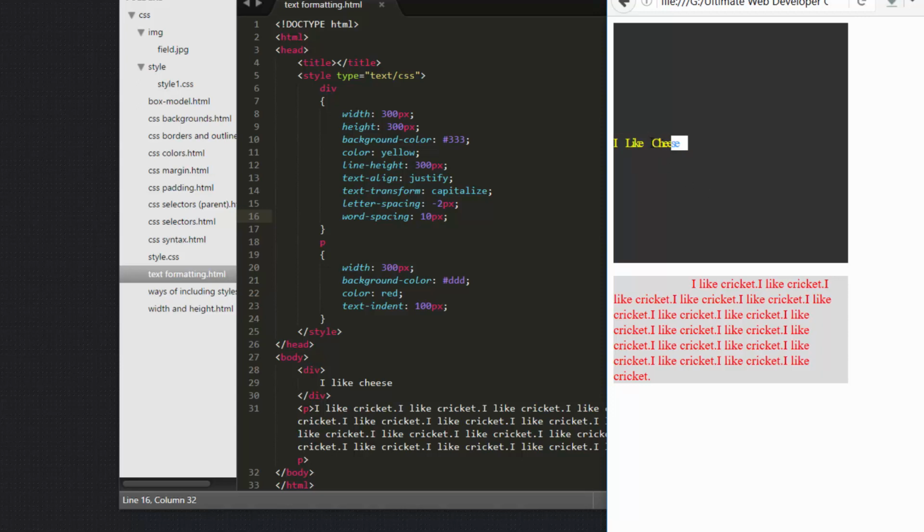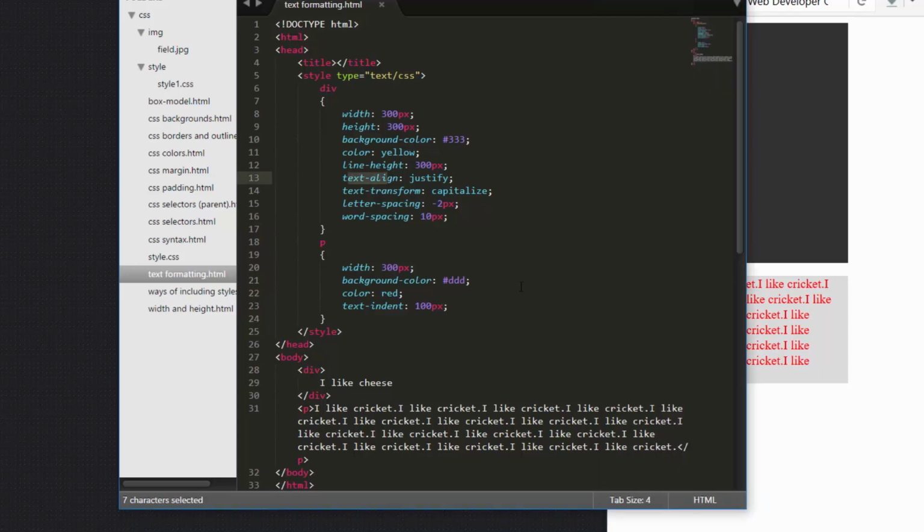So what are the text formatting properties we have seen till now? One is text align, that accepts 4 values: right, left, center, justify. Then we have seen text transform, which can be uppercase, lowercase, capitalize. Then text indent, which adds a space to the first line of the paragraph in our case because we are selecting the paragraph. Then letter spacing, which controls the spacing between each letter in a word. Then word spacing, which controls the spacing between each word.